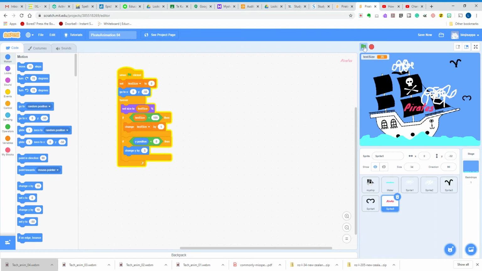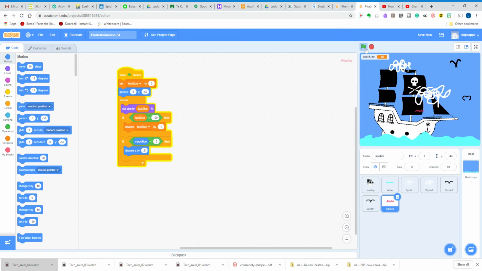Let me go, look at that. It goes up, and it's quite smooth there. And yeah, I'm happy with that. And that's that one sorted: if Y position is less than 0, change Y by 0.5. Awesome. One more time. Nice.